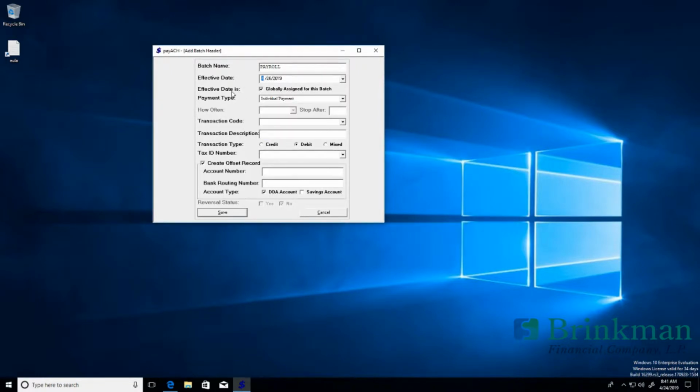could be a good day for that. There is the option for you to specifically specify different effective dates for transactions inside this grouping of transactions by unchecking this globally assigned option. But by having this globally assigned, it will always use this date as the effective date for all transactions.